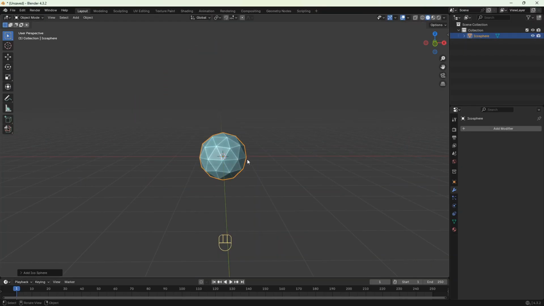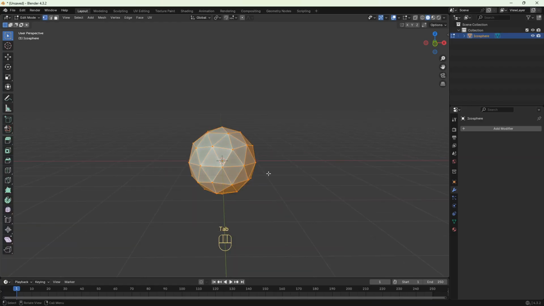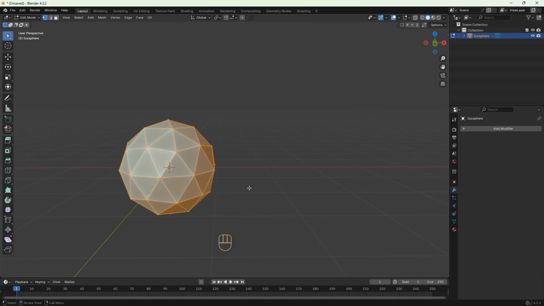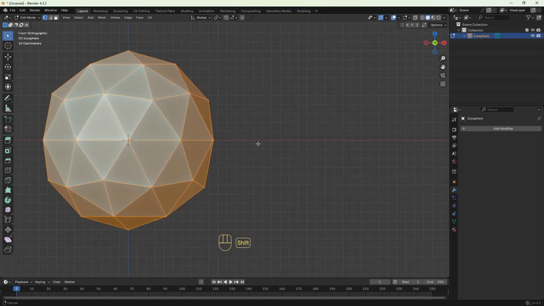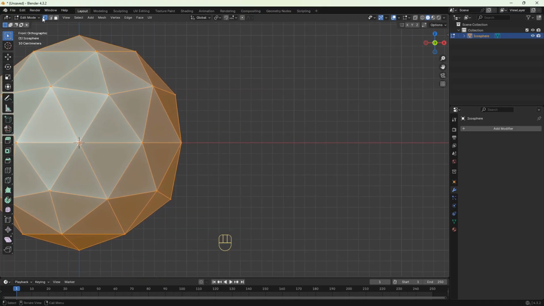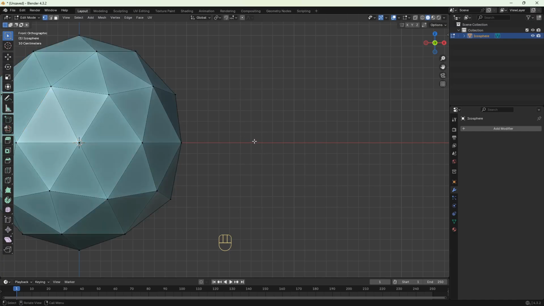So I've got an icosphere on the scene, click Tab and let's switch to edit mode and let's switch to front view, so 1 on the numpad. Then let's select the vertex mode, so 1 on the keyboard, and now we can click somewhere in the space to deselect the icosphere, and then Ctrl right click on the mouse and we can create a single vertex.